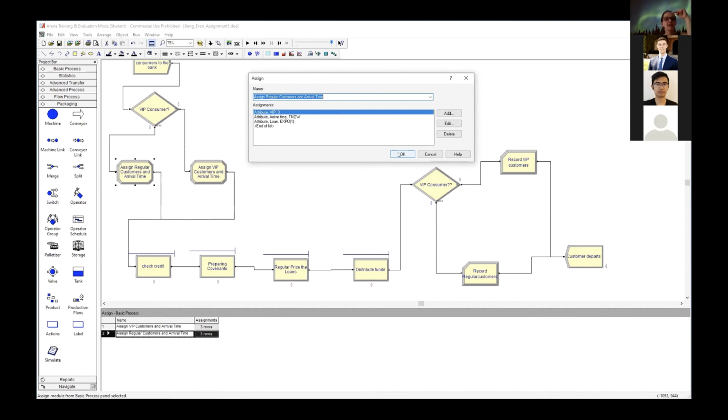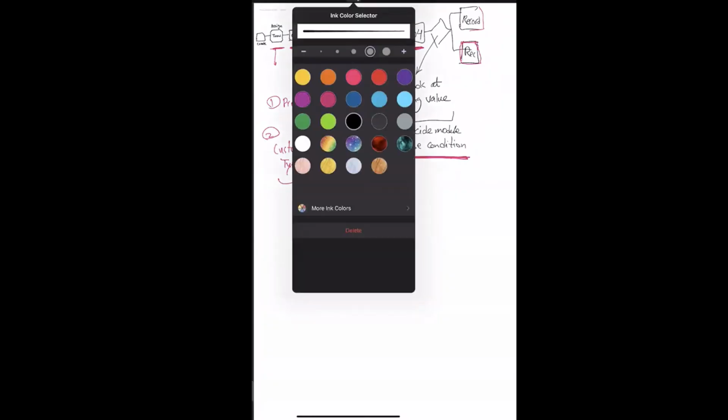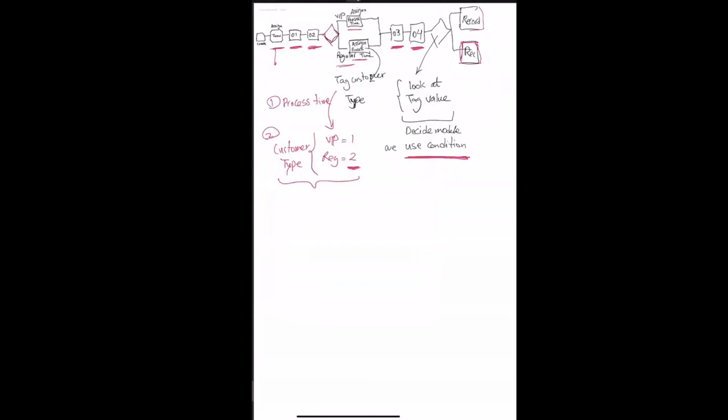assigning T now, and then you let me share. Can you stop sharing? Instead, you want to put your decide module here, right? So in this way, as you can see, we have used 3 assign modules. 1 here, the second one is here, the third one is here.